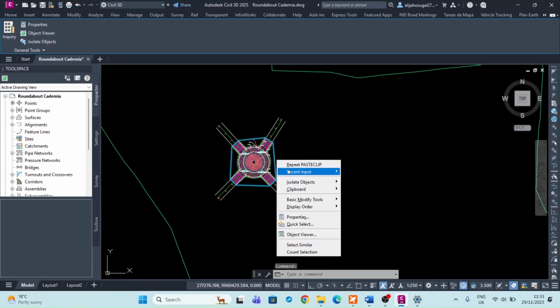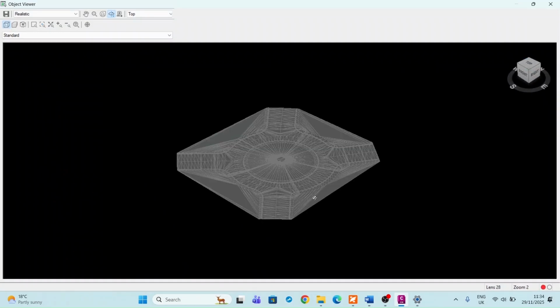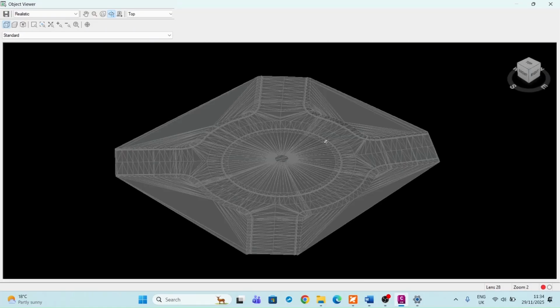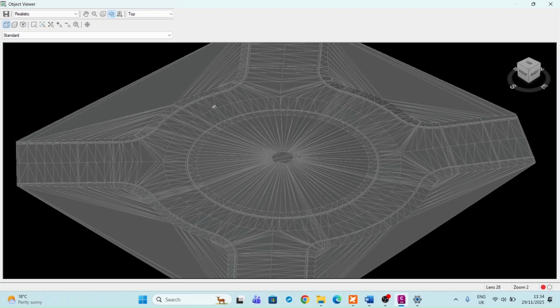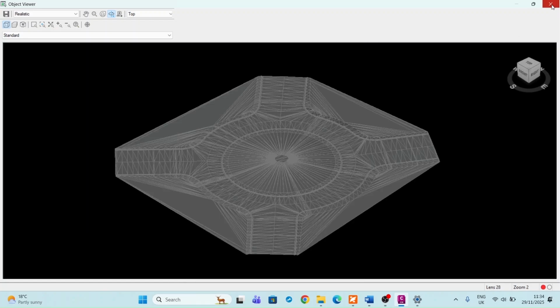So let's look at this roundabout. This is the surface of the roundabout. Let me look at it from perspective. You can see the lines and triangles of the surface. This is a surface I created on top of the roundabout corridor. And you can see the roundabout is well formed and it's easy.